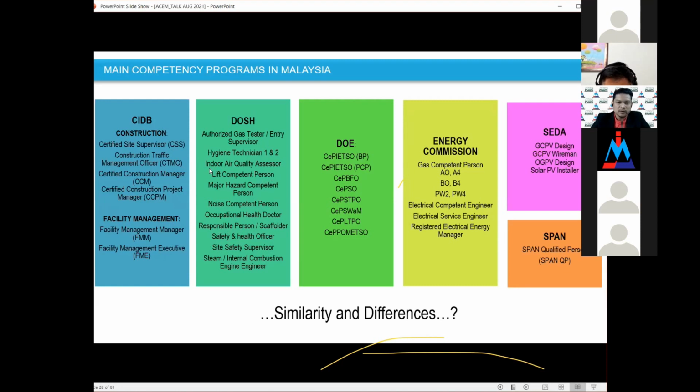Also, we meet them quite regularly. And also the steam or internal combustion engine engineer. This is also under DOSH. So these are all certificates or competencies regulated under the Department of Safety and Health.